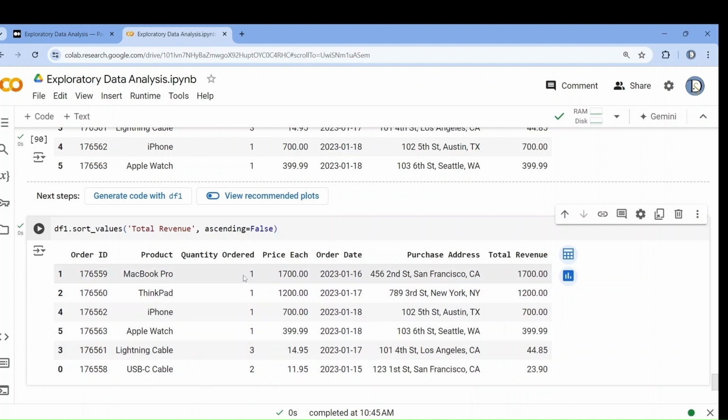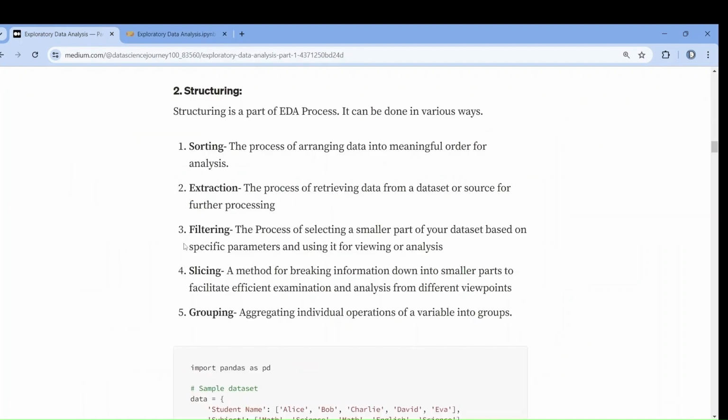If you want, you can sort in quantity orders also. You want to say which product has been ordered the maximum times. Okay. So these are the things we can do from sorting. Now our next is extraction. Extraction means the process of retrieving data from a data set.